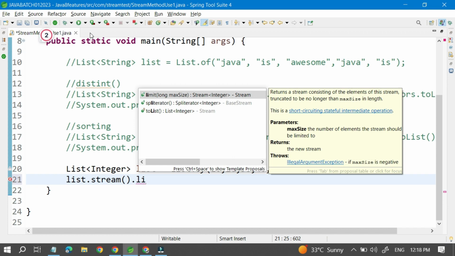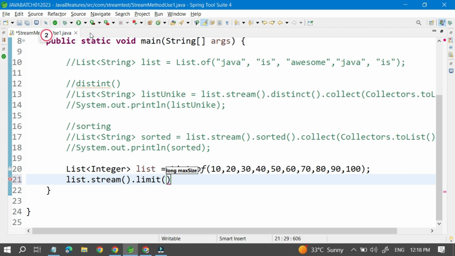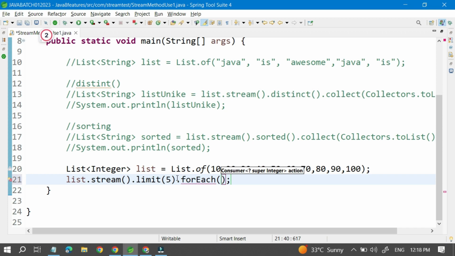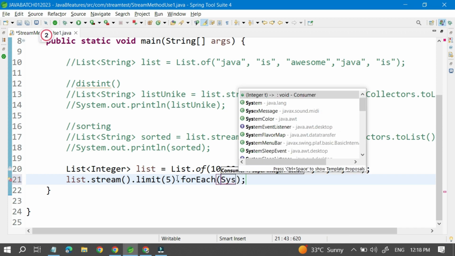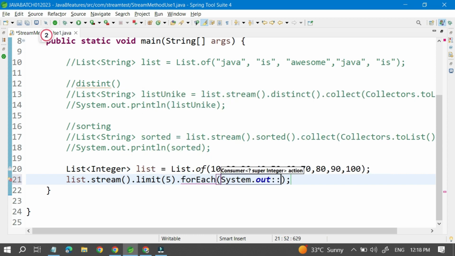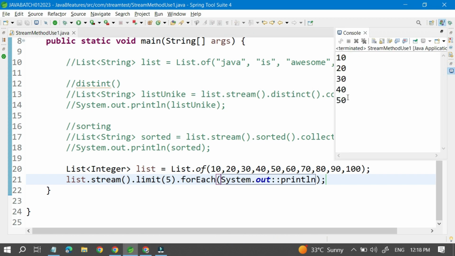While using the limit method, we can specify the size, for example, print up to 10 only. Here I am trying to print it, so I can use forEach, and here I can use System.out with the method reference println. Simply, it will print up to 5 digits only, it will not print all the digits. If you see here, it's printed up to 5.